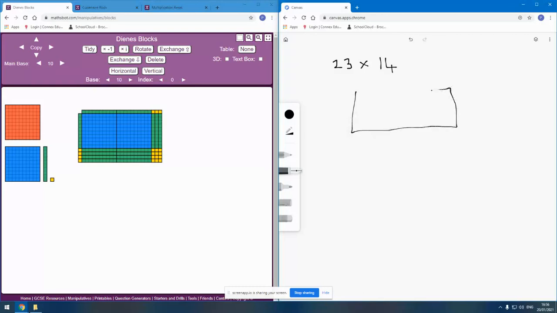I've created this rectangle which has a length of 23 and a width of 14, but I can see that actually what I've done here is I've created it in 4 parts. And this top left part is where I've got my 20 by 10, so that's 20 by 10. And in there I've used 200s, so that was 200. And here I've got my 3 by 10 part.